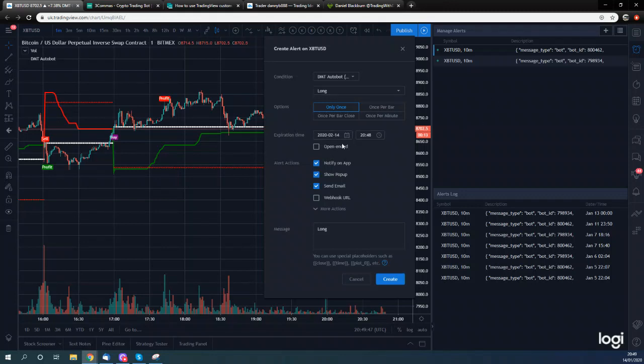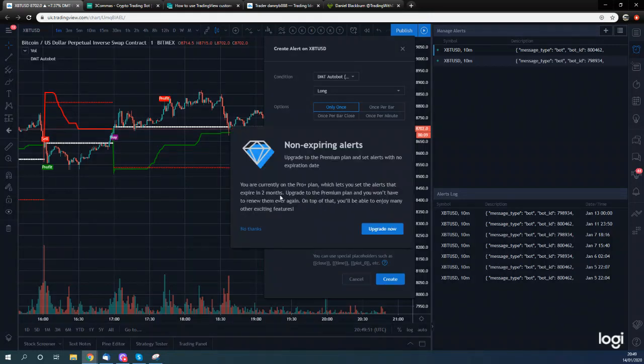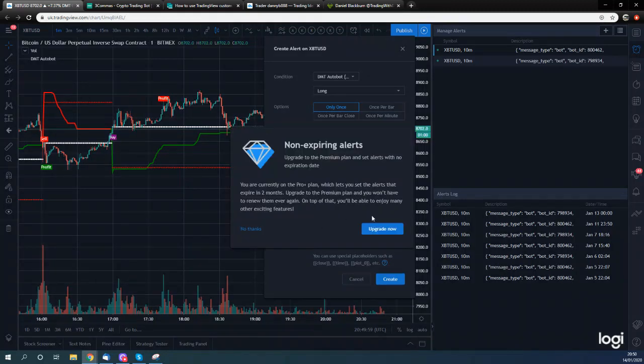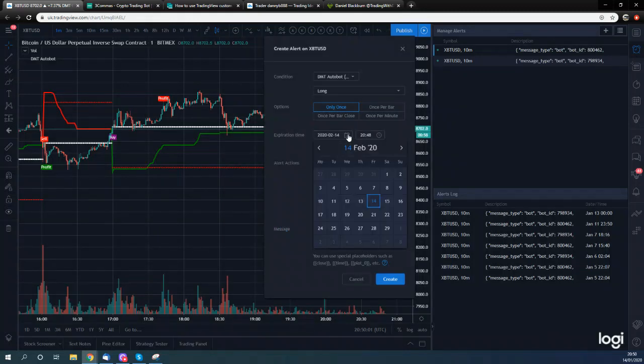So the expiration date, I have one of the higher levels of TradingView, but I don't have the highest one that allows me to have a non-expiring expiration time. So it's not a problem. All you do is click, I think you can have like 2 months in advance. So here, is it 2 months? Yeah, 2 months. So click on that. So that's the longest anyway. You can always change that.